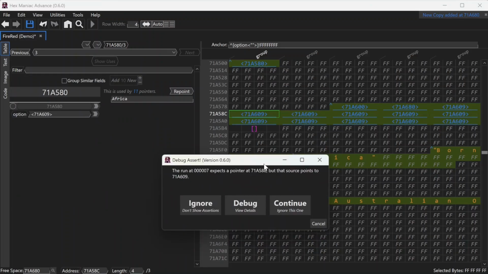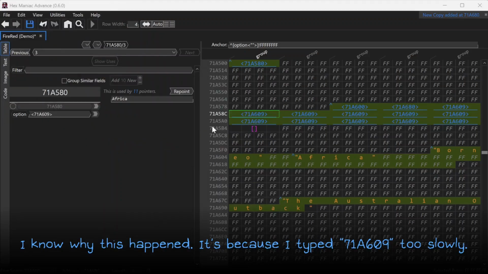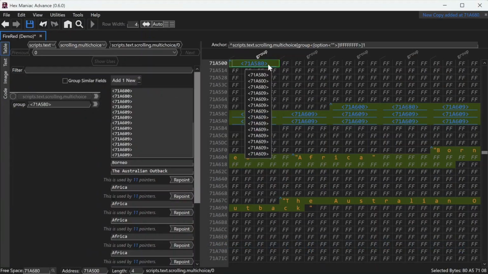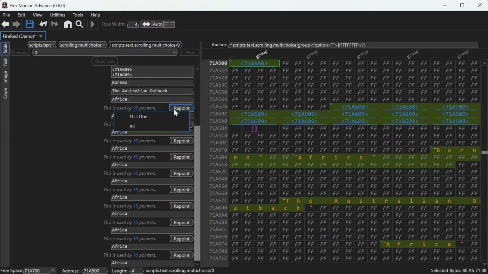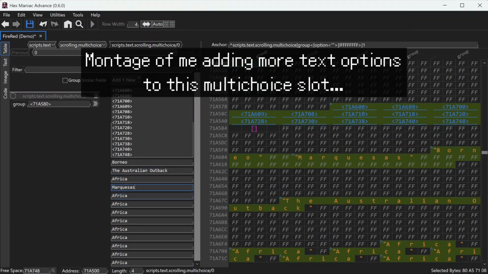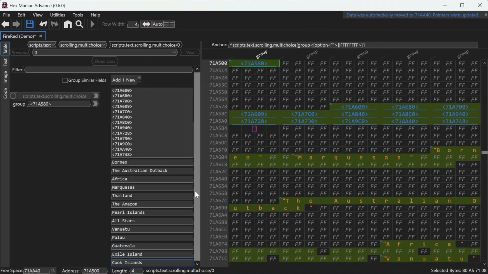I was worried this was gonna happen. I'm pretty sure it's safe to proceed, so I'm just gonna press the ignore button and move on. Anyways, going back to here, we're going to have to click repoint all on this text string so that changing Africa in one place doesn't change it anywhere else. Now we have one complete group of options in this multi-choice table.